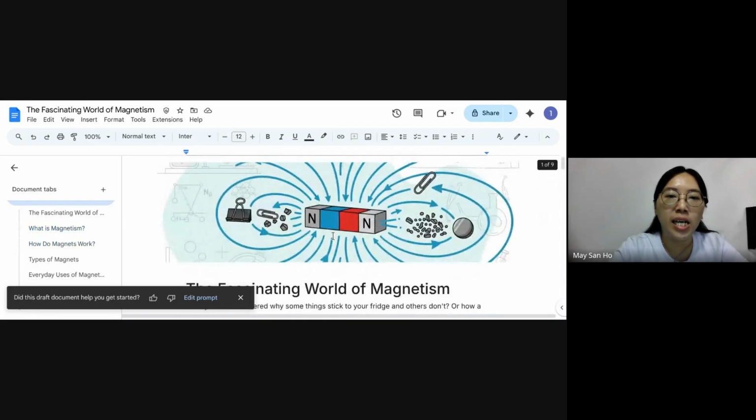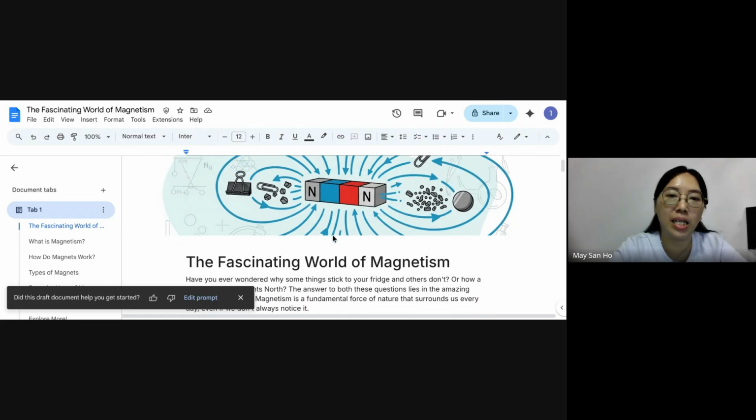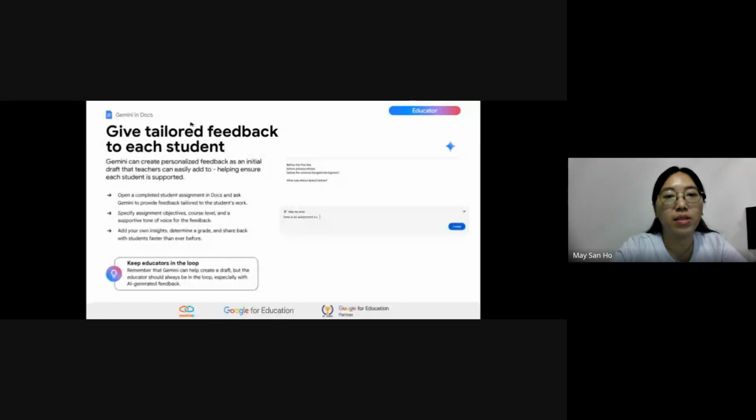Because instead of creating the document by yourself, you can use AI to assist you in creating documents, maybe a study or revision copy for your students. Yeah, you can do that. All right, so next, I'm going to show you the next one. That one is Gemini in Google Docs. So what is the next thing? Okay, let's see.